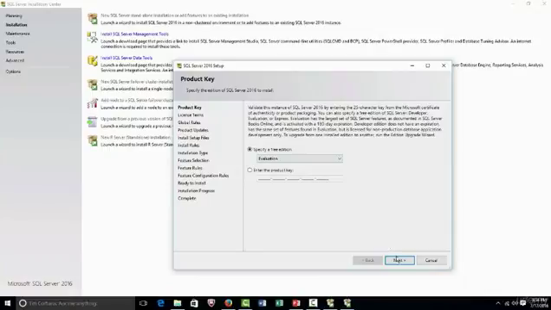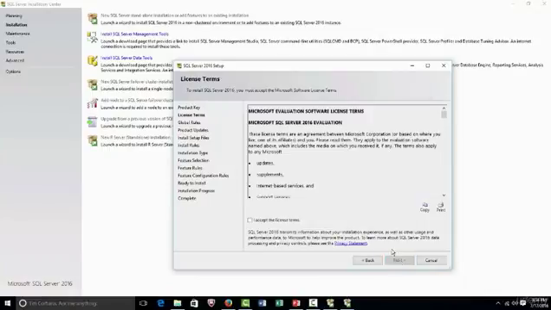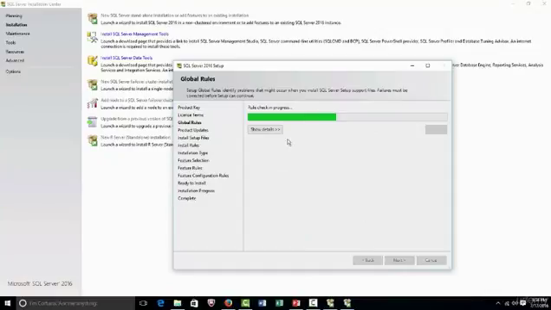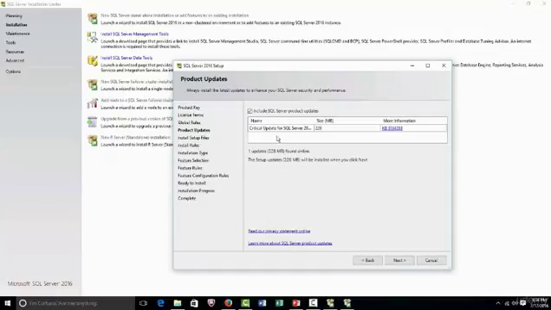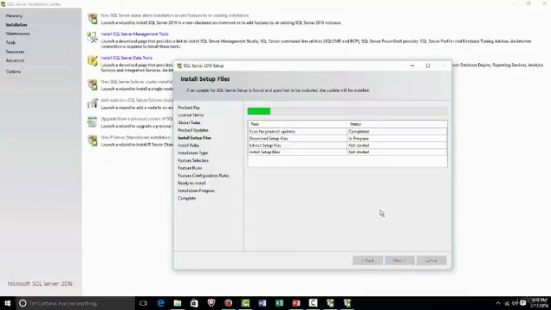Select the evaluation, go next. Accept the terms and go next. Show detail, that's going to go fast. Now, I would highly recommend you do this. It's the service product, so make sure you check this and go next. Now, you do need to be connected to the internet, so make sure you do that.